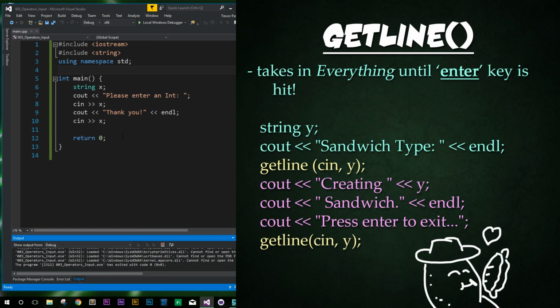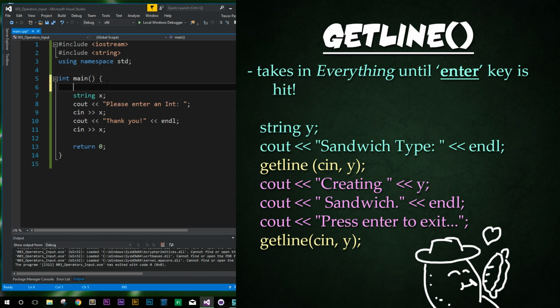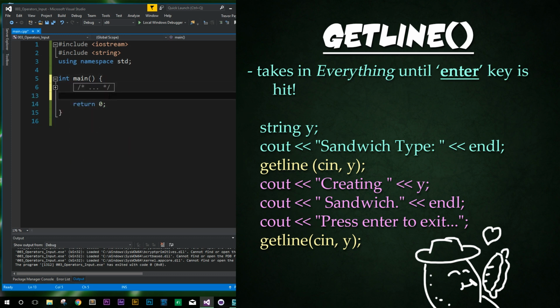Well, this brings me to the function called getline. So we're going to comment out these lines of code right here and collapse them so we can enter in new code. Now we're going to use the function getline, which takes in everything until the enter key is hit. So all spaces, everything will be included in the string. Let's create that real quick.